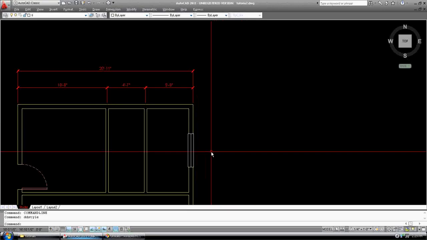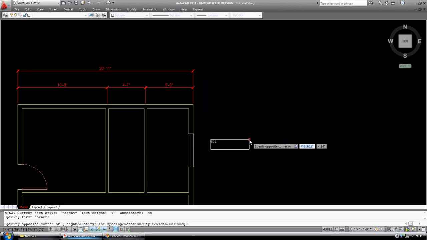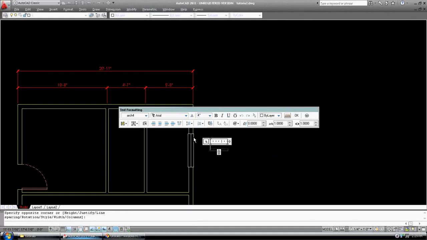Well, let's do some text. We can just type T for text. Now this defaults to M text, which is multi-line text. So specify first corner. They're asking us, how big of a rectangle do you want? It shows you ABC there. We're going to do something like 40,30 for this window. So let's go somewhere about there. That gets us into the text editor. Width first for the window, so it's 4 feet wide, 3 feet high.